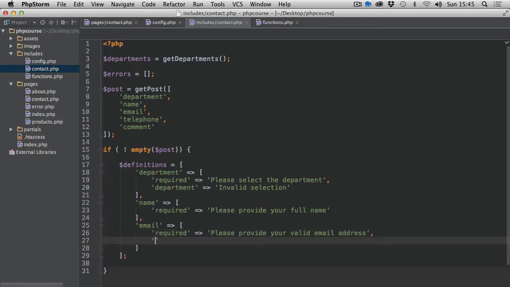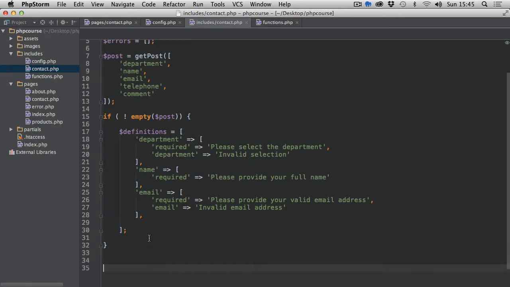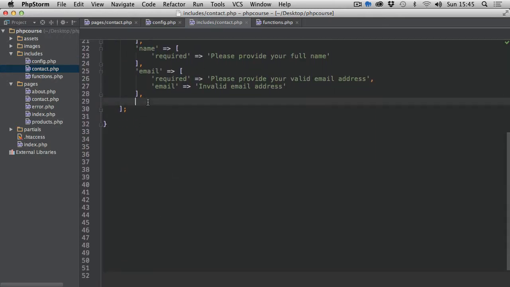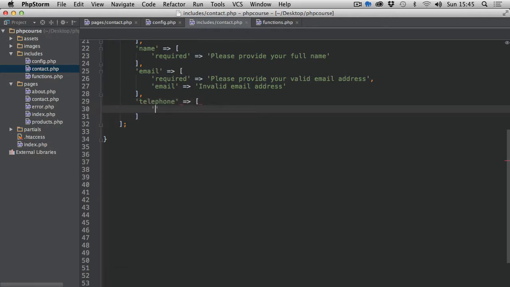And the next one will be for the valid email address. So email. So if they've entered something that is not actually an email address, invalid email address. Then after the email, let me just create a few new lines here so we can push it up. After email, we have telephone. And again, an array of messages. And we are only going to have required here. Please provide your telephone number.